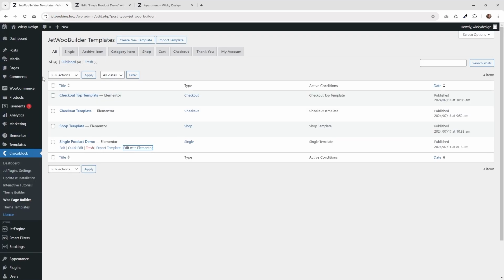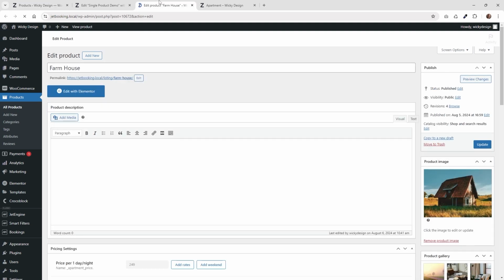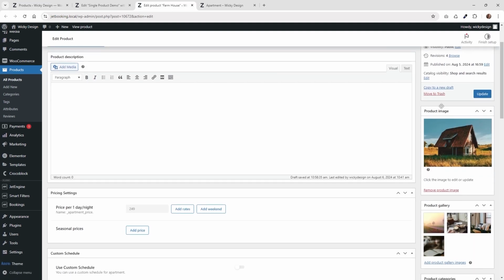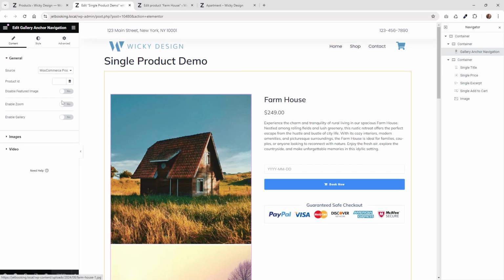Now let me go into here and just show you that you have to have images in your product gallery already. So you're going to want to make sure you already have all your listings done. And then on the right side right here where it says Product Gallery, those ones I showed you earlier, you're going to want to add some images in here. So that's what's being pulled in right here when you choose WooCommerce Products.